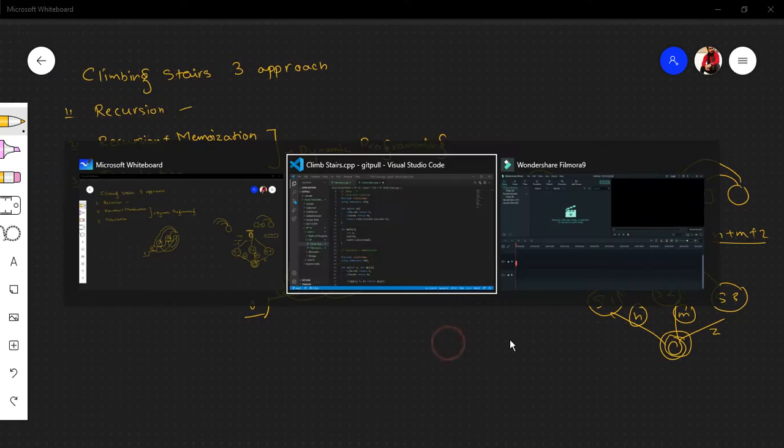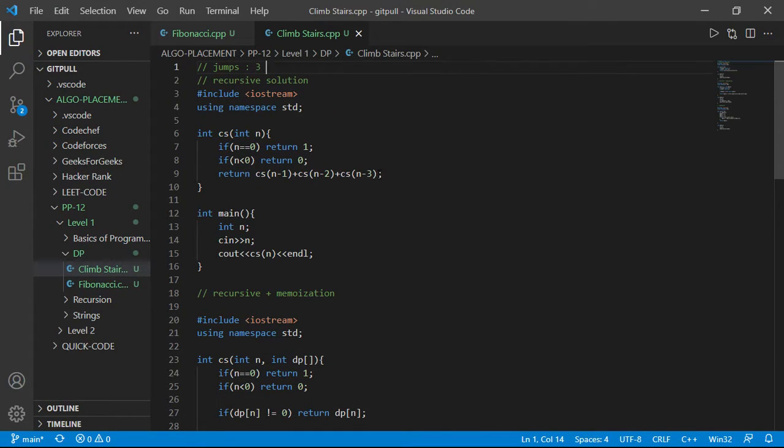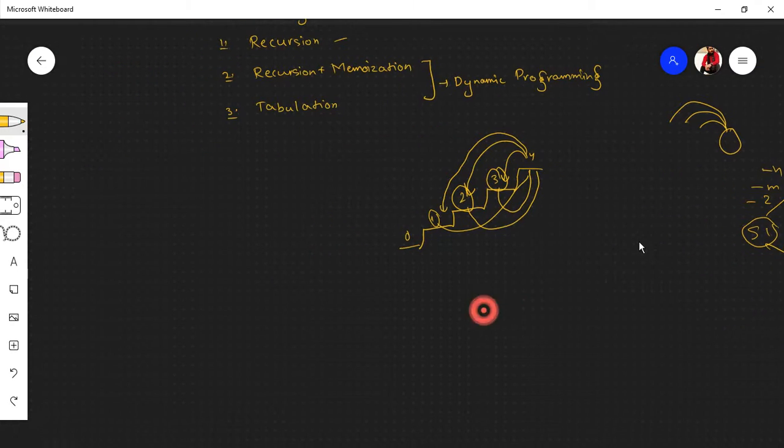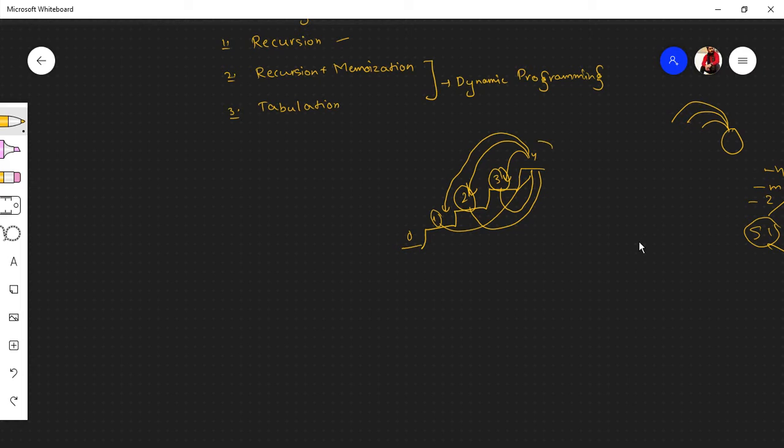So the same thing I'm doing here. I'm recursively calling the previous third, previous second, and previous one. For example, if I want to gather info about four, I'll call n minus one. I'll see how many ways I have to reach three, then how many ways from two, then how many ways from one. Remember, we need to reach four. So I'll take them and sum up all these three.